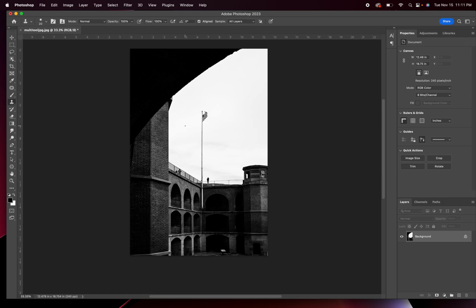So I edited this to be black and white. I wanted the textures and the lines and the repeating stuff. And I was really interested in this man who was standing over here by the flagpole. But then these two people walked into my picture when I wasn't looking. So these guys are a little bit of a distraction I want to get rid of.